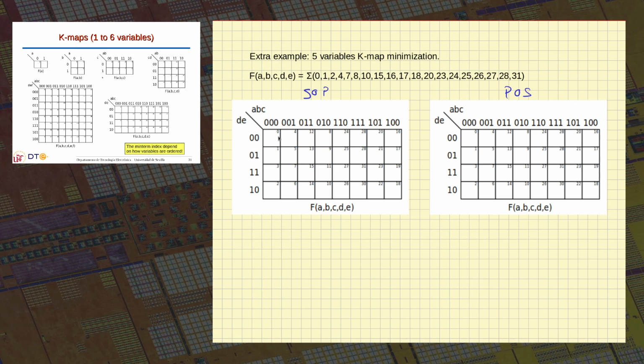So I'll copy the minterms here. I'll change to my regular blue pen. We have minterm 0, minterm 1, 2, 4, 7, 8, 10, 15, 16, 17, 18, 20, 23, 24, 25, 26, 27, 28, 31.